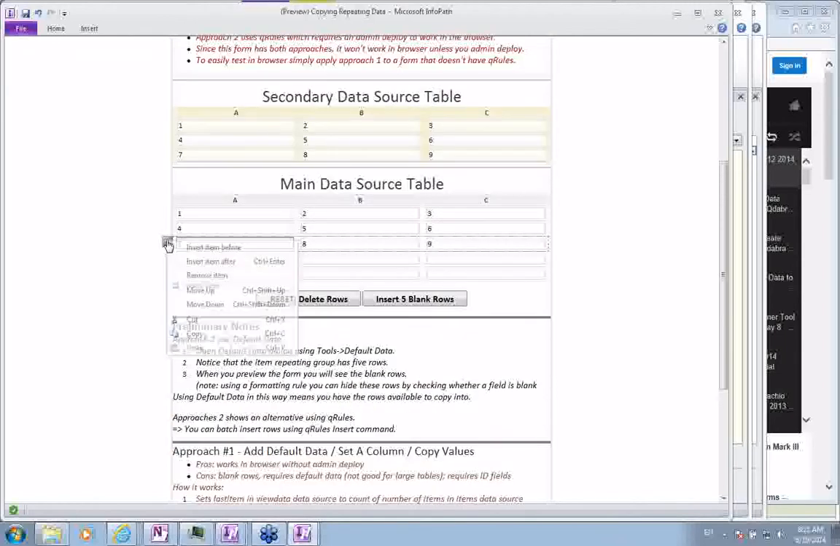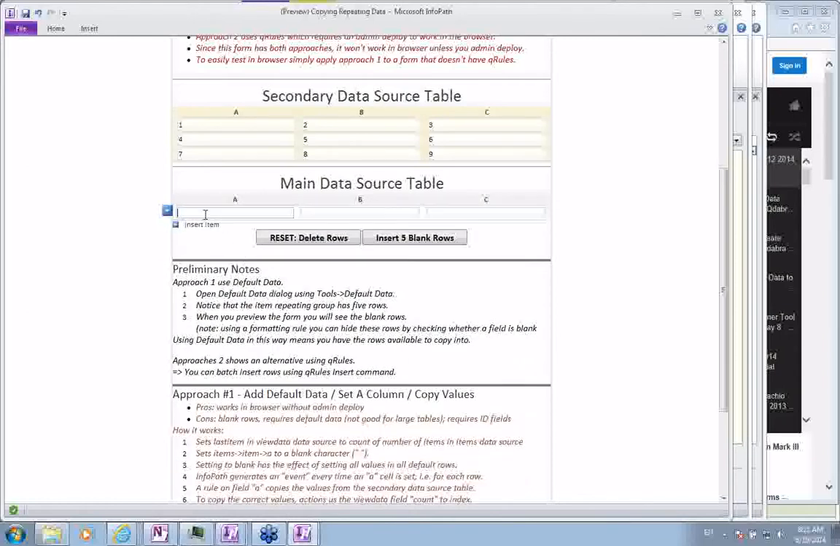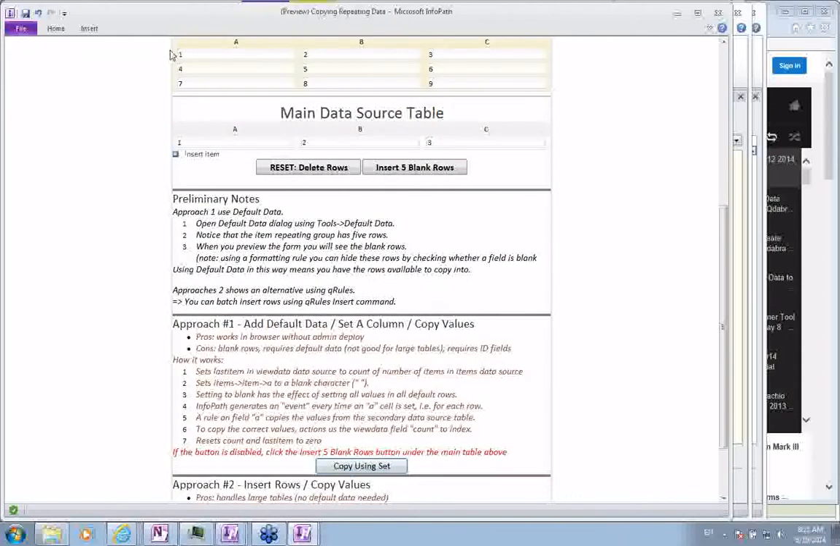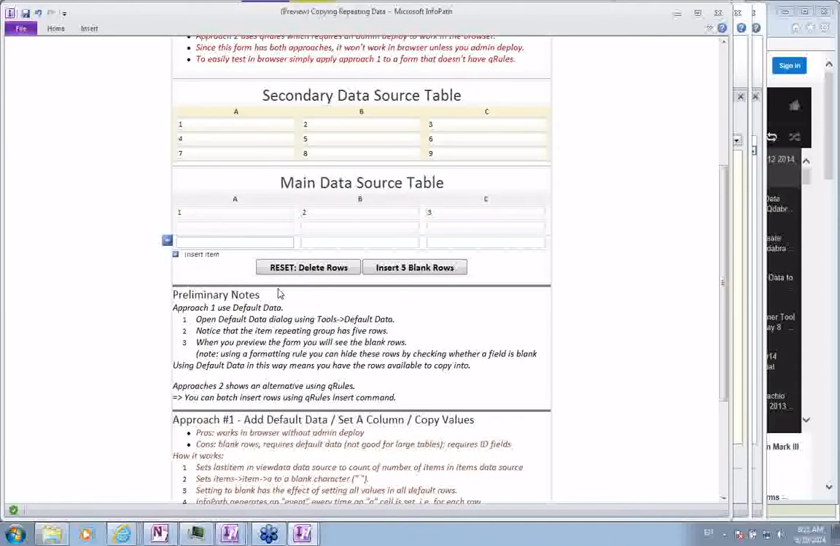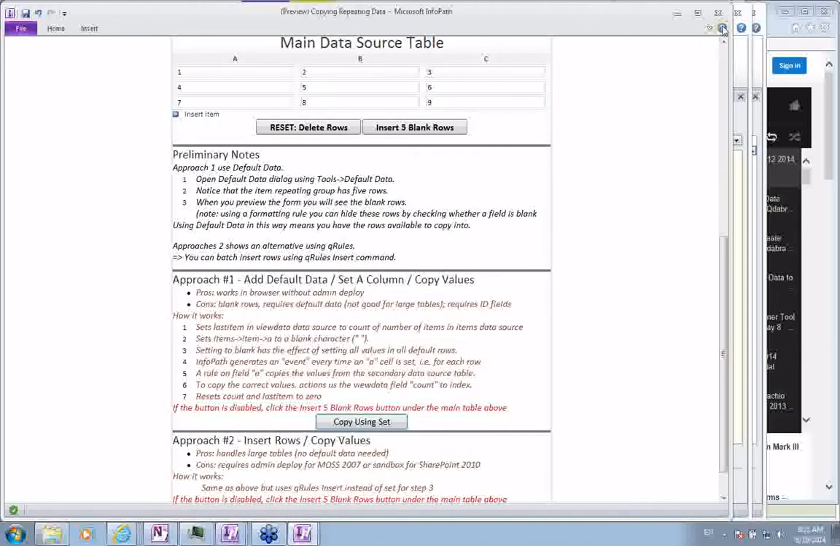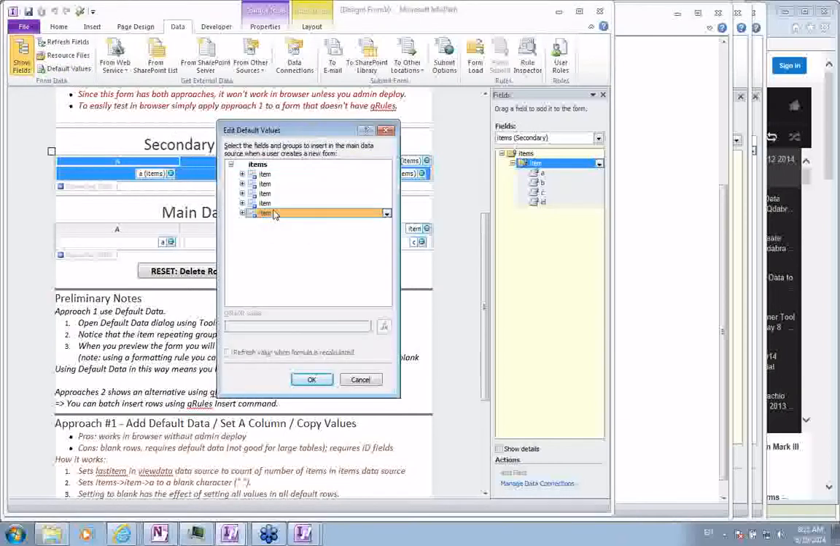Now if I don't have the rows, let's say I only have, let me just delete the rows here and just add one row. If I only have one row, then it's only going to copy one row from the secondary data source. And this is the limitation with this approach: it requires the main data source to actually have default rows. And once again, the way you do that is in the designer, you can go into default values. You can see here that I've got 5 default rows in my main data source.